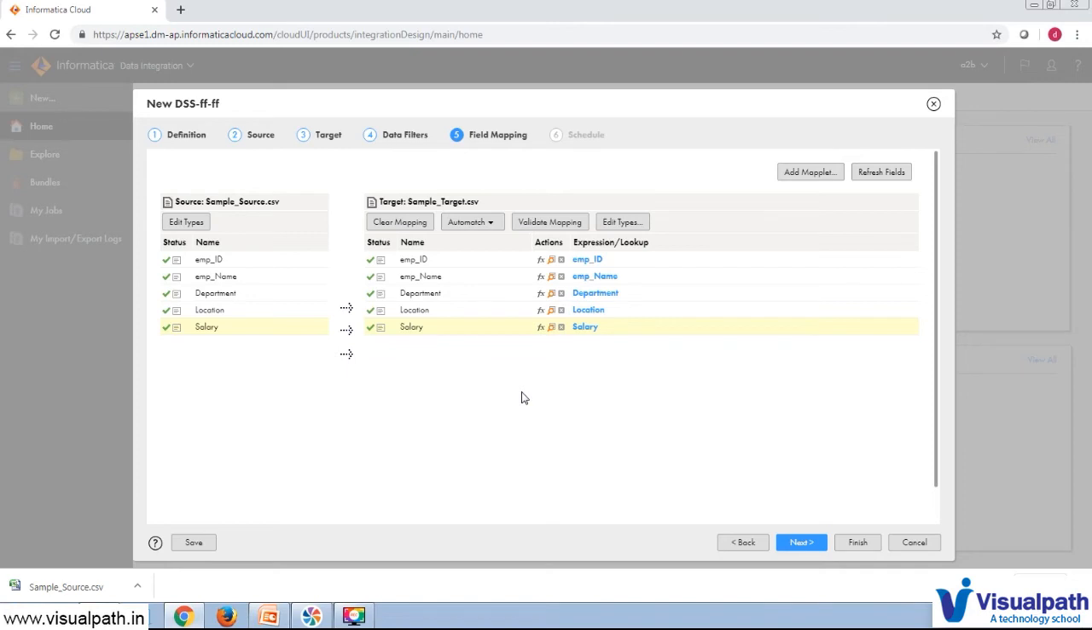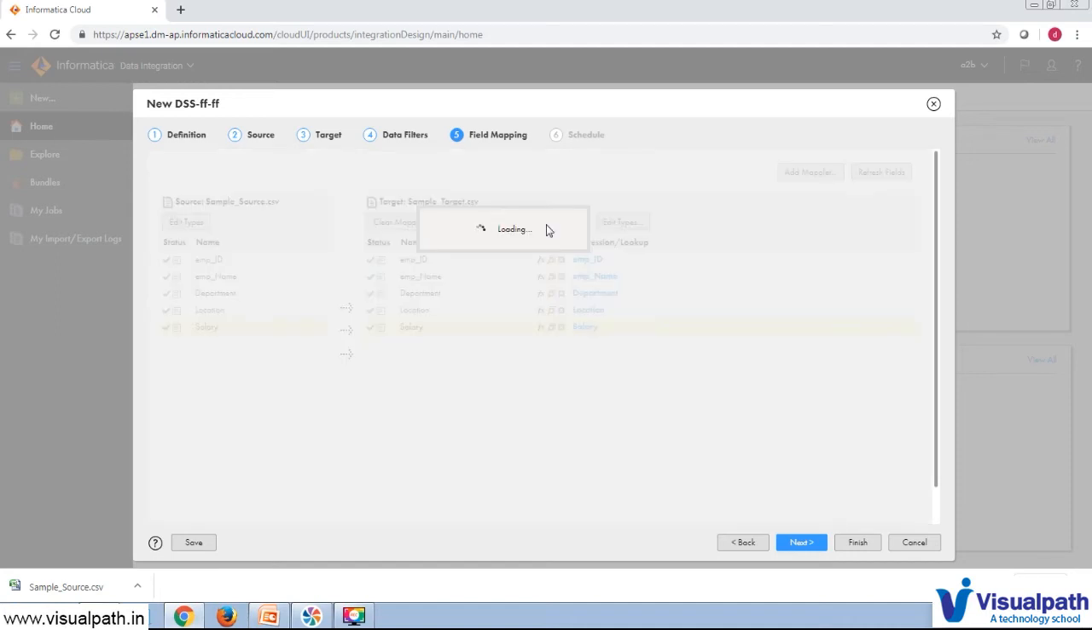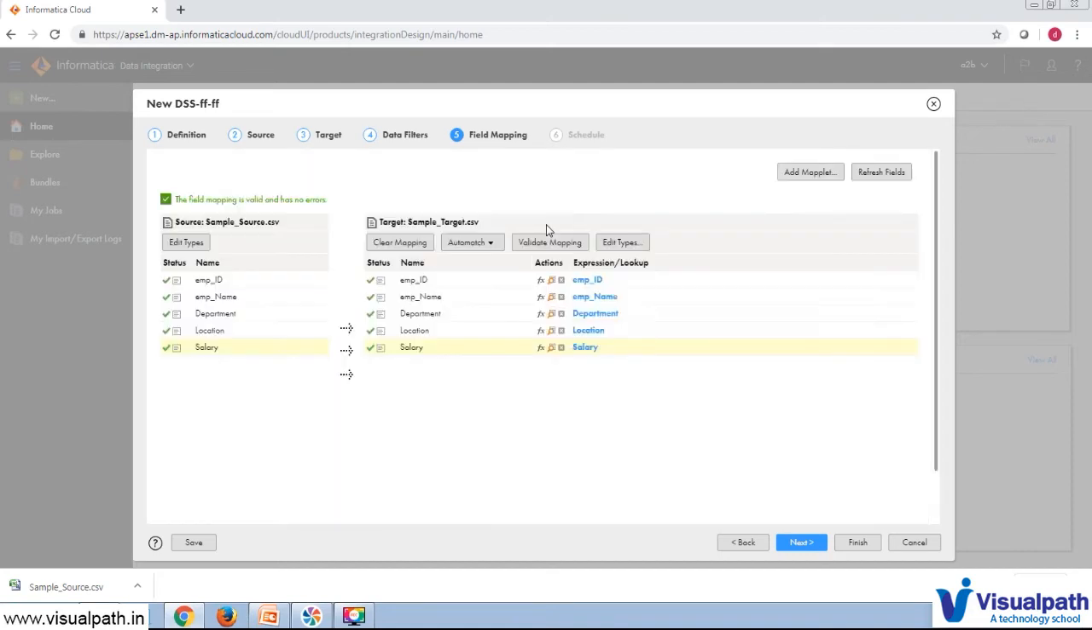Okay, also here we have one more thing, validate the field mapping. After mapping it, you need to make sure whether the field mapping is valid or not, so you can validate the field mapping. It will show the field mapping is valid and has no error, so that you are ready to run the job.